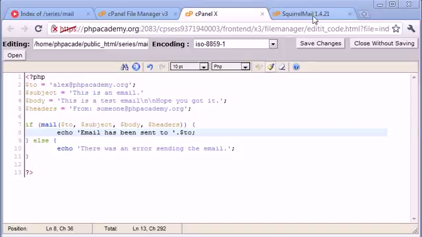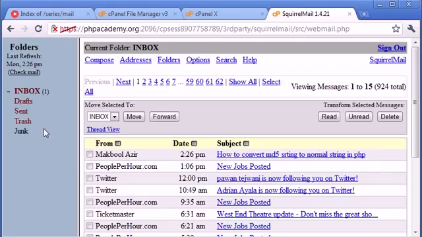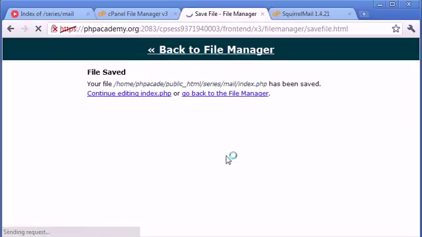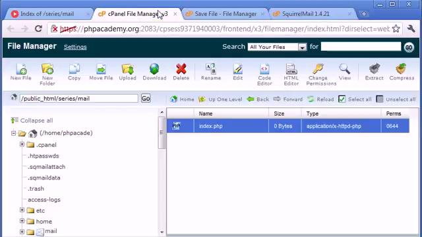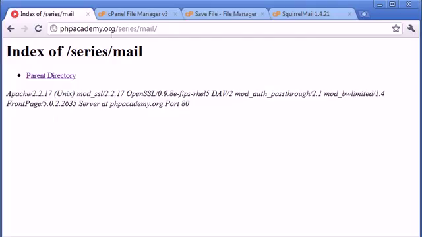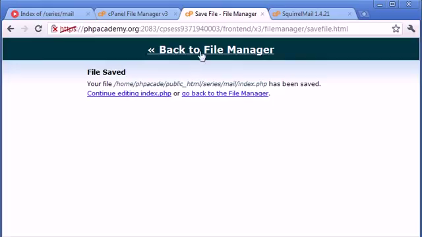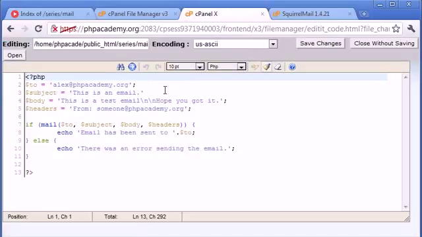So I've logged into my email and I'm using my email client here, which is Squirrel Mail. Now what I can do is save changes on this page, and our file has been saved successfully. Now we can come in here and just refresh. We've got an unexpected T variable on line 4, so let's go check this error out before we proceed.